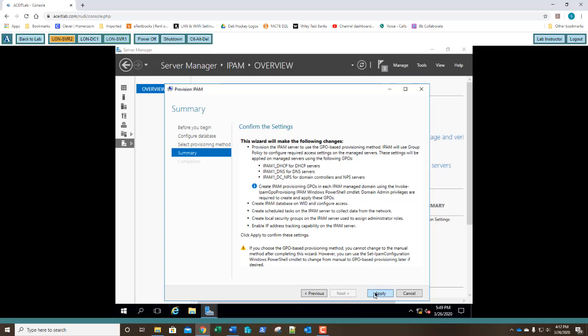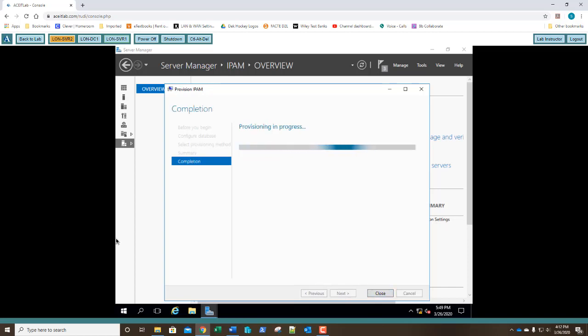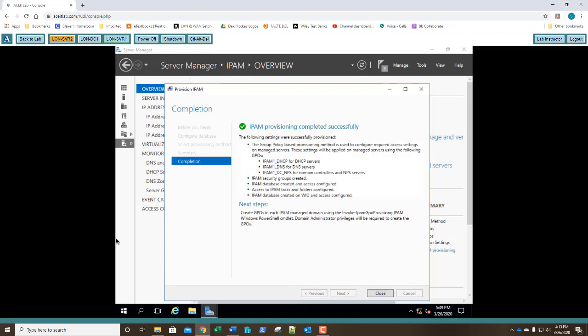I'm going to click Apply. And it's now working on provisioning. Once this provisioning completes, take a screenshot and paste it into step number 12. It should create 3 GPOs. We should end up seeing an IPAM1_DHCP, an IPAM1_DNS, and an IPAM1_DC_NPS, which we do see right there.